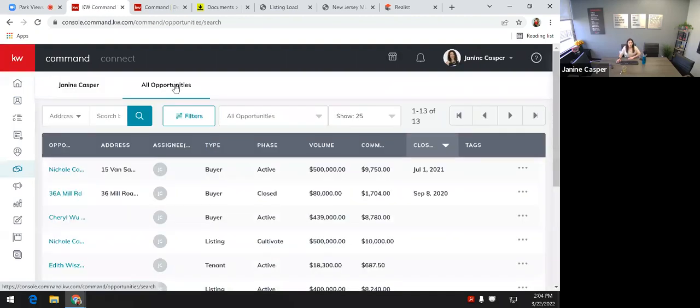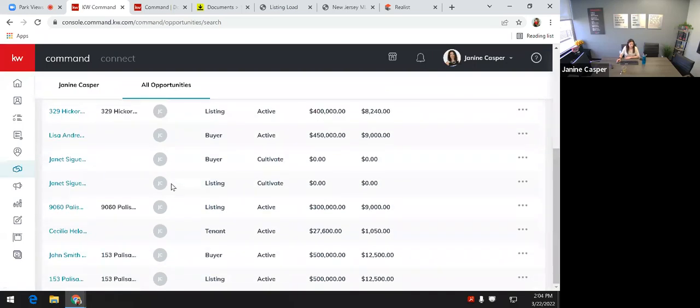So I'm just going to click on all opportunities. I'm going to scroll down to this opportunity here. And these three little dots lets me archive it and it disappears. As you can see, I've done this several times. I have this one, this one, this one. I don't need them in here. So I'm going to click on this 9060. I'm going to archive it.